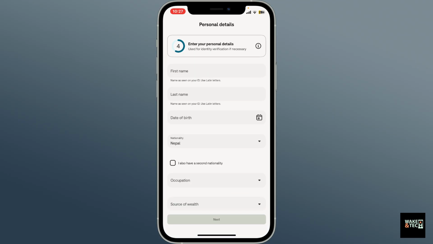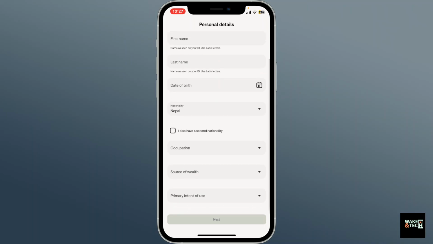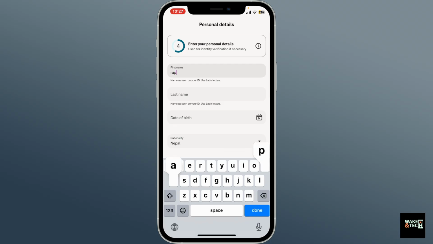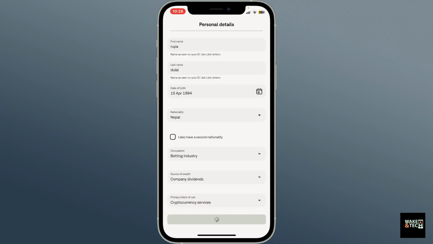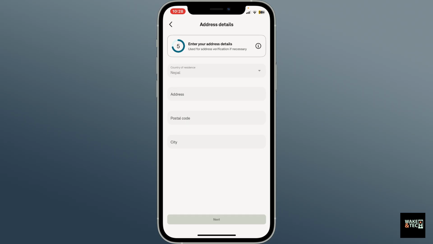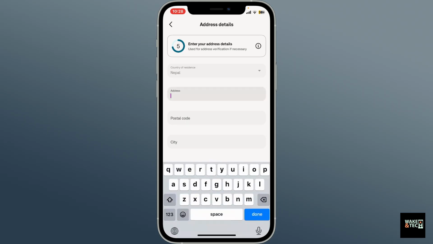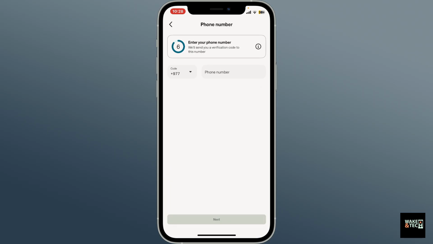Now on the next page, you'll need to enter your personal details such as your first name, last name, date of birth, occupation, source of wealth, and primary intent of use. Fill in all of the necessary information. After filling in all of the information correctly, you'll need to enter your address details on the next page, and on the next page, enter a phone number.